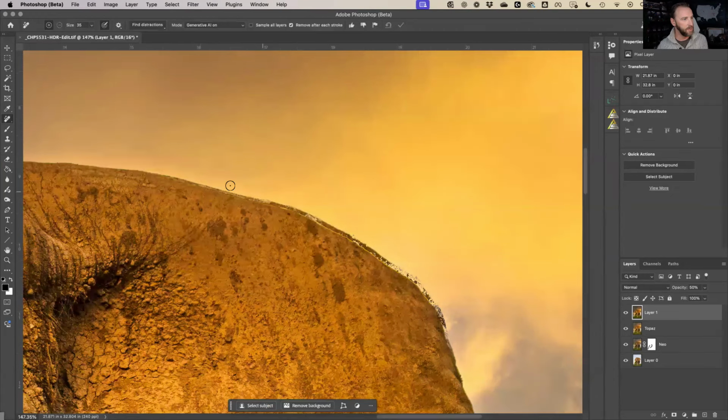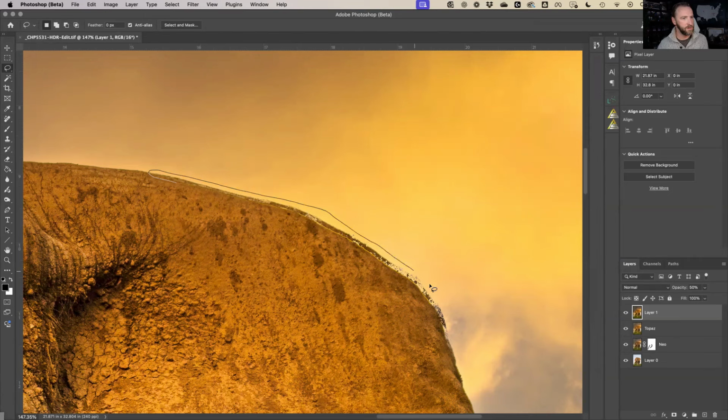So let's do this. We're going to hit lasso. Again, just take this all the way down, around to where it messed up. And then we'll just cover this back out. Okay, let go, gen fill, gen fill.